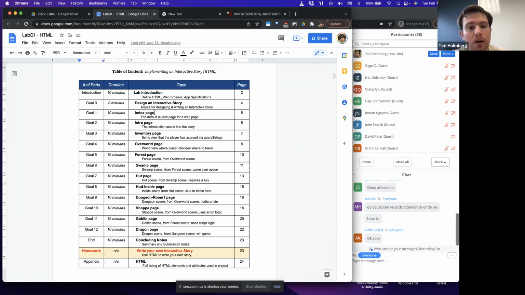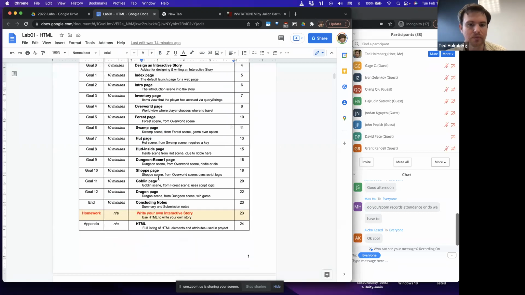And so here, each one of our complexities is going to be like goal 1 is going to be to add an index page. Goal 2 would be to add the intro page. Goal 3 would be like an inventory page. You'll see we're building a new web page, an HTML document, for each of these goals.